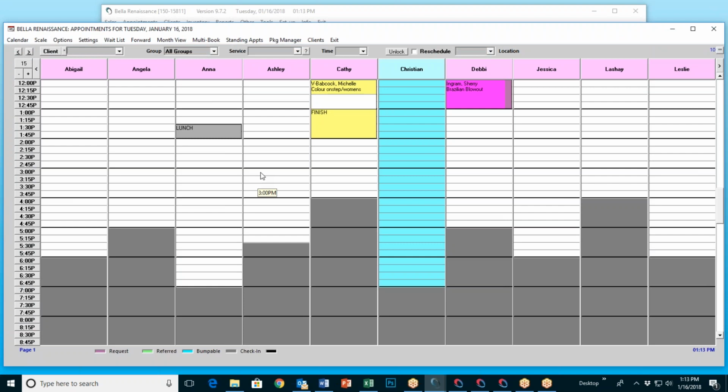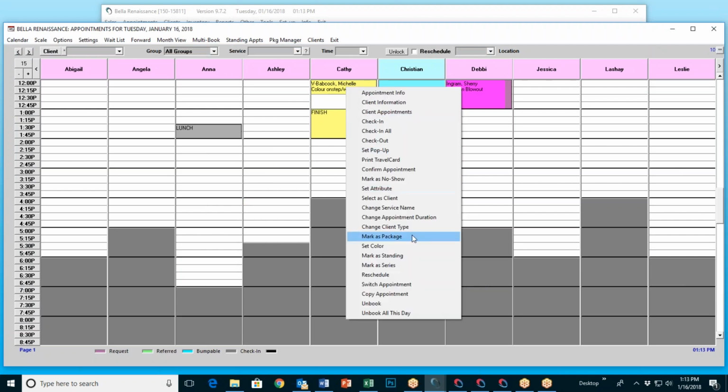Another thing that we're able to do, of course, is unbooking an appointment. So I can go to an appointment on the appointment book, right-click, and select Unbook. Now you'll notice I've got two options here, Unbook and Unbook All This Day. A lot of people get afraid of this one that says Unbook All This Day. They think that if they click on that, it unbooks every appointment that day. Well, God forbid. By selecting Unbook All This Day, all it does is unbook every appointment that Michelle Babcock has.